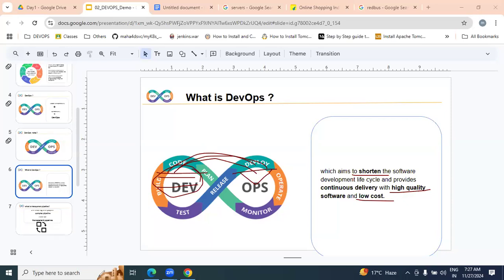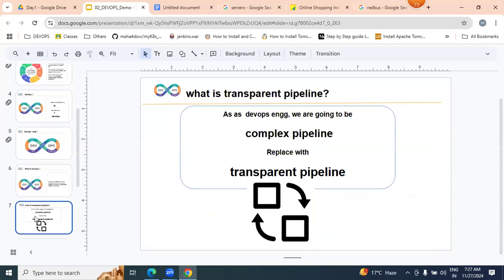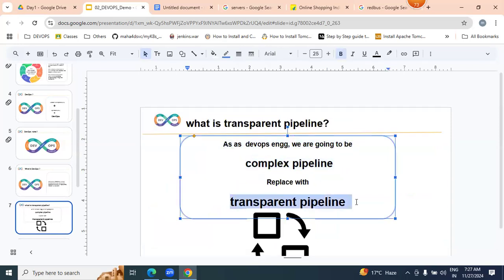But if you are a DevOps engineer onboarding a project in your company, what exactly are your roles and responsibilities? Primarily, what is your goal as a DevOps engineer? It's replacing the complex pipeline with what? A transparent pipeline. That is exactly our major goal. So what is a complex pipeline? What exactly is a transparent pipeline?